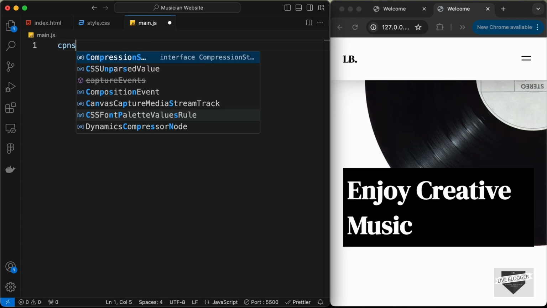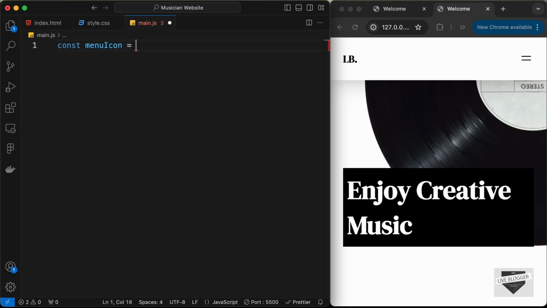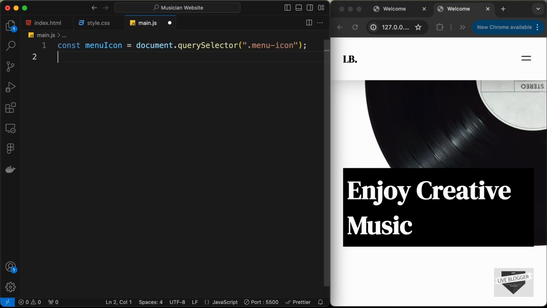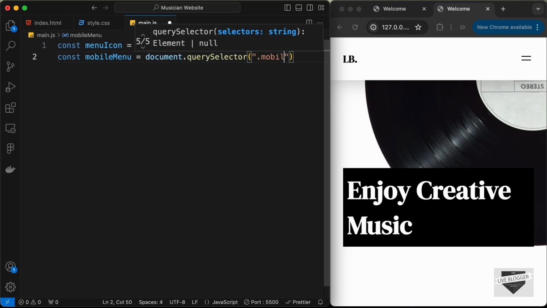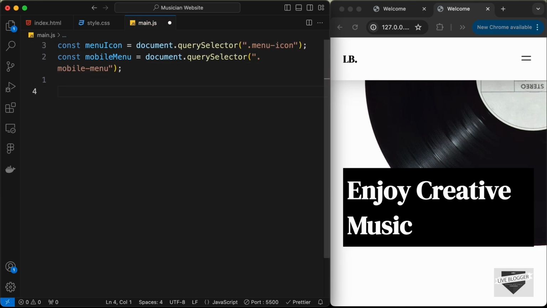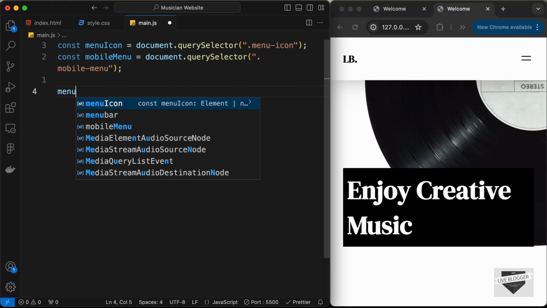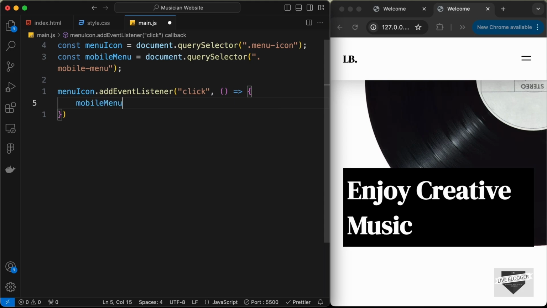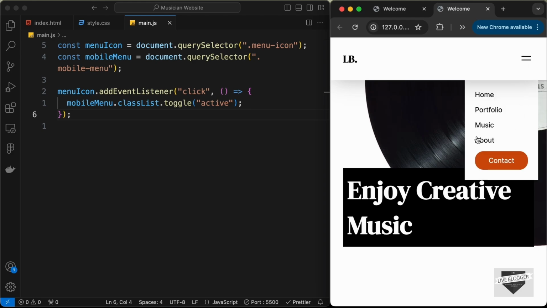So here let's type const menuIcon equals document.querySelector, and let's type menu icon over here, and let's also target the mobile menu. So let's type const mobileMenu equals document.querySelector, and let's type mobile menu, and now let's add an event listener for this menu icon. So let's type menuIcon.addEventListener. Let's listen for the click event, and here let's type mobileMenu.classList.toggle active. So if the mobile menu has an active class, it will be removed, and if it doesn't have it, it will be added.